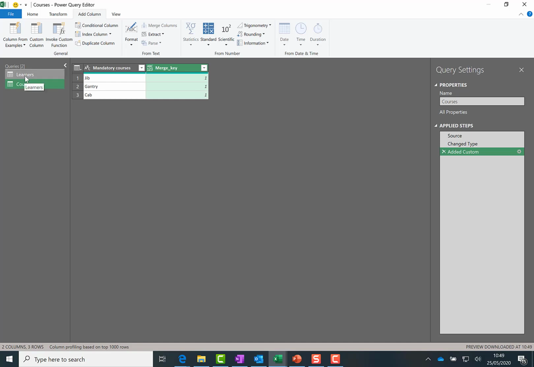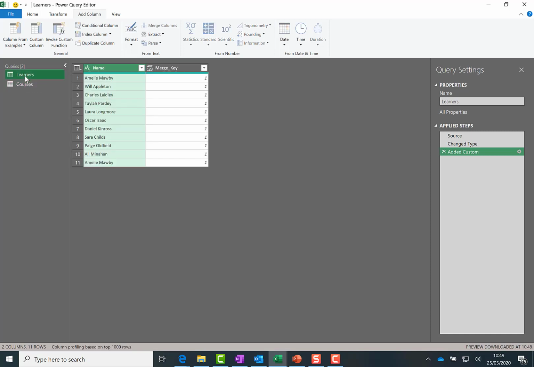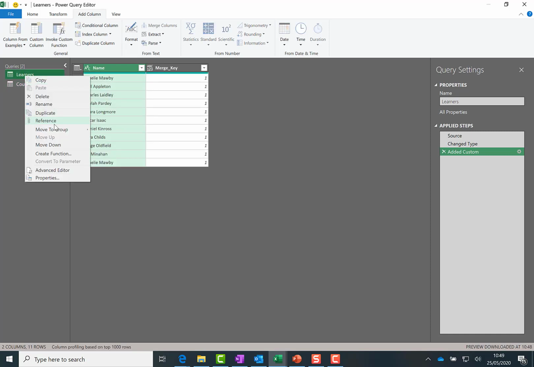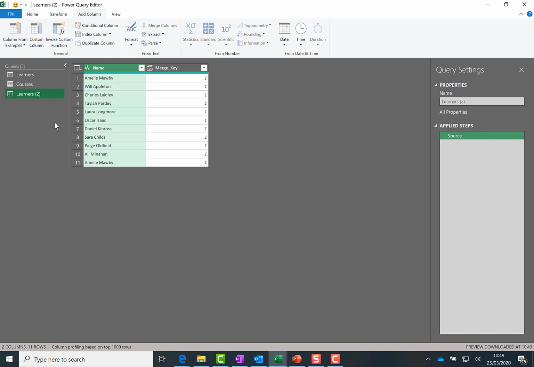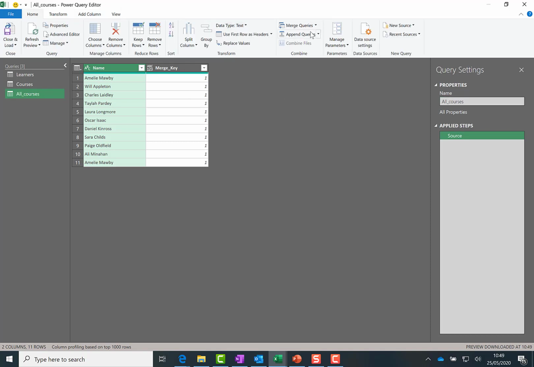So I want to make sure that if I update any of my learners, there's a knock-on effect on my output. So I go to learners, right click, and I go to reference. This creates a new query here, which I'm going to call all courses. Okay. And then I come up here to home, and I go to merge queries, and basically merge queries just means I put the two of them together. And I go merge queries as new.